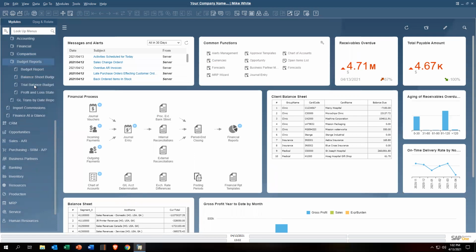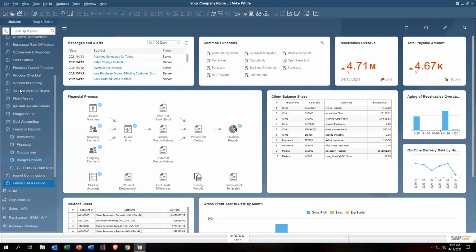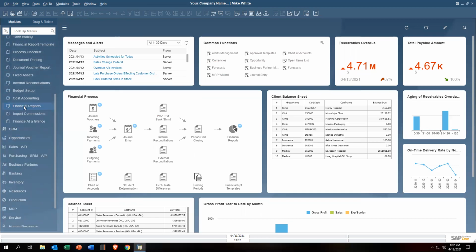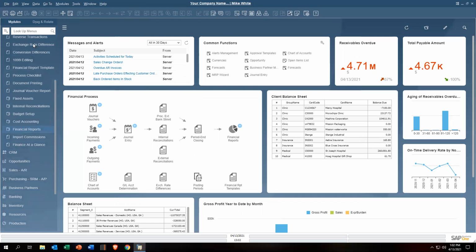And then, of course, you've got full budgeting inside of SAP, the ability to run a budget report, a budget balance sheet, a budget trial balance, and a budget P&L. So these are all standard reports out of the box that you get with the financials. Now, I mentioned this is a real-time system. Oh, let me back up a bit too.